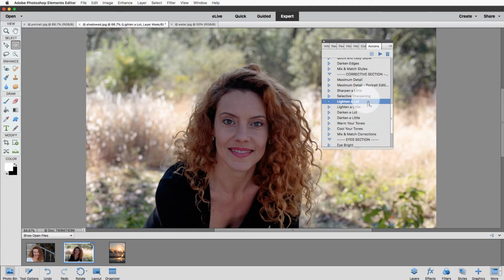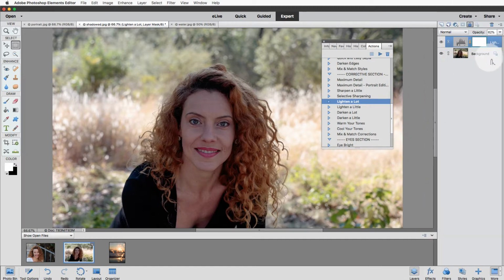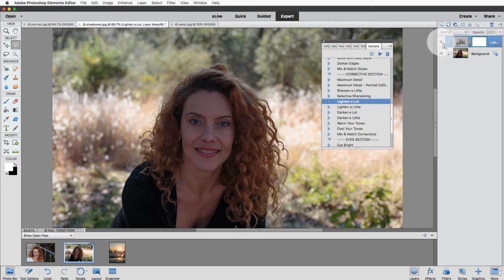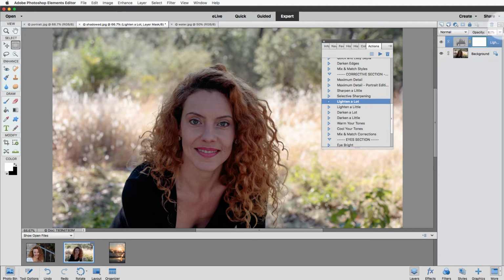Now, I want to be able to adjust it, so I'm going to click on my Layers panel, and you can see right here is the new layer that this action created. I can turn it off. I can turn it on. I'm actually going to change the way these layers display so that you can see the names better.